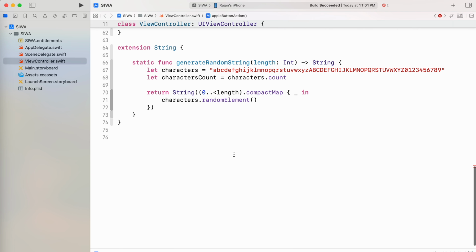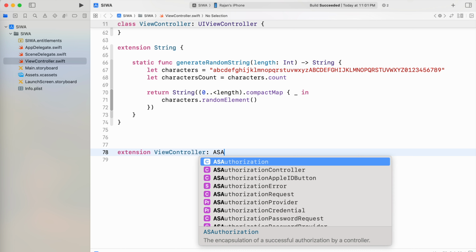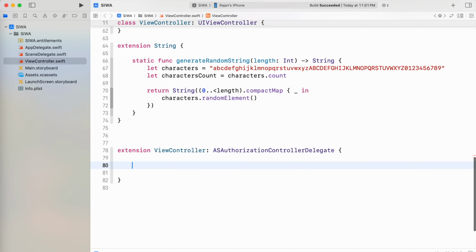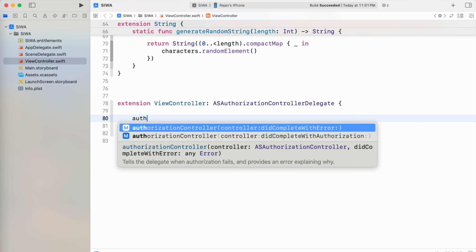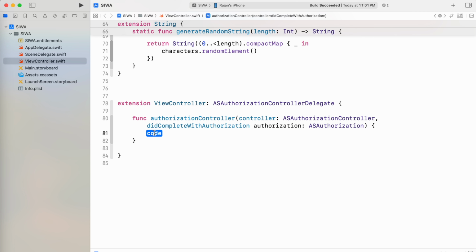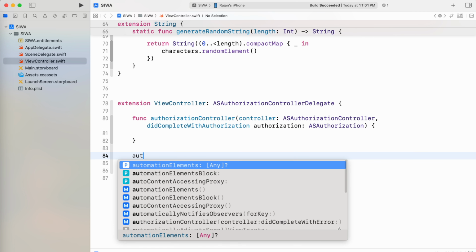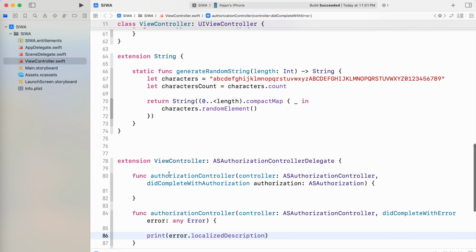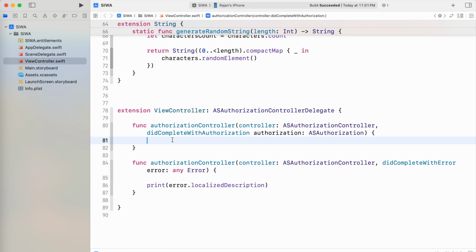And I need to add the delegates as well, so I'll add the delegates somewhere down here. So it has two delegates. One, did complete with authorization, and second, did complete with error if there is any error. So for the error, I'll just print it. Let us write the code for did complete with authorization.